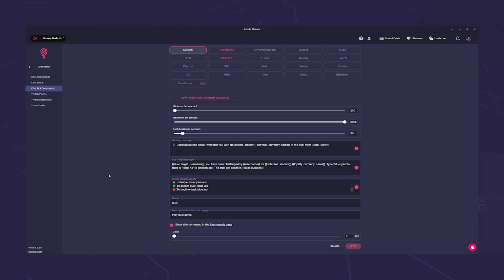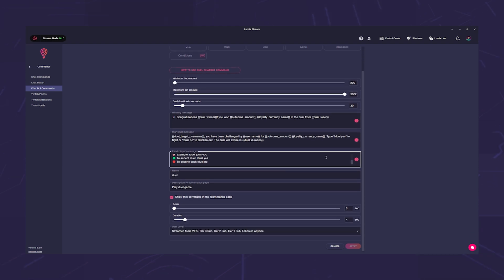Finally, you will find the standard options below, which you will recognize from regular commands. These include the command name, general cooldown, and which user levels can use the command. By the way, you can rename the command however you like. The functionality will remain the same.